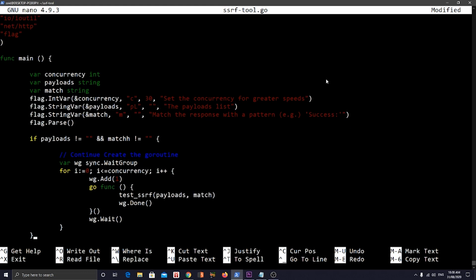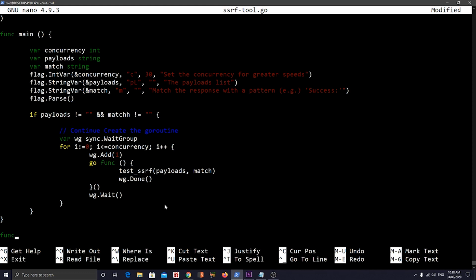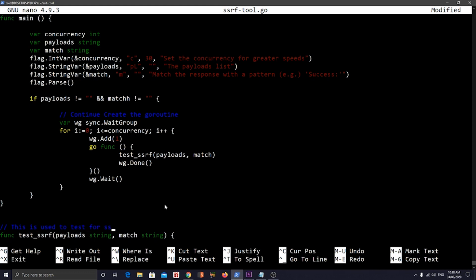And this is pretty much how you do a Goroutine. This chunk of code here is how you do a Goroutine, how I do it in my program. So we create a function, test_ssrf, and it's going to pass in the payloads and the match, which are both of type string. So this is used to test for SSRF.